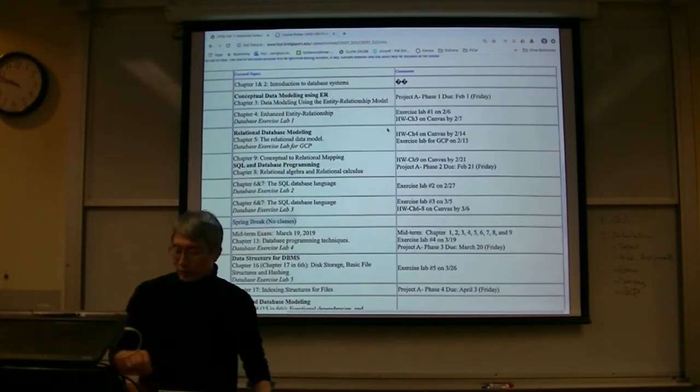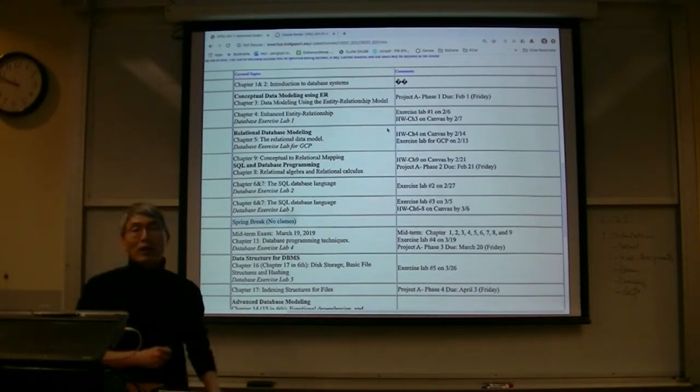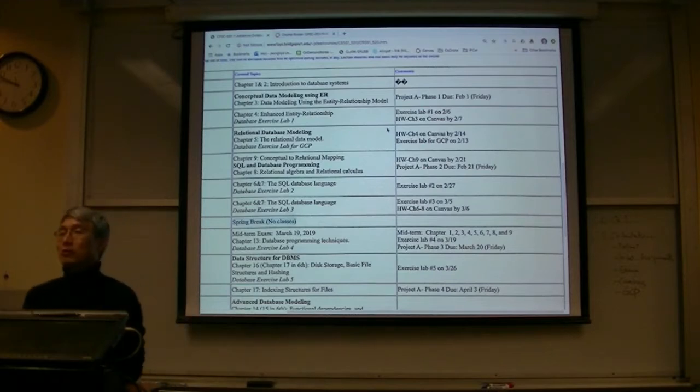You can see the sum of the class activity. First, exercise lab. The exercise lab will be done in this classroom, not the lab. Okay. But to do that, this semester, I'm going to use Google Cloud Computing, which means you don't have to worry about the PC or laptop, whatever.